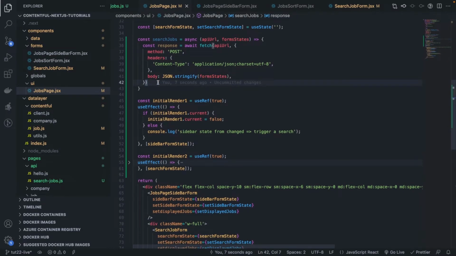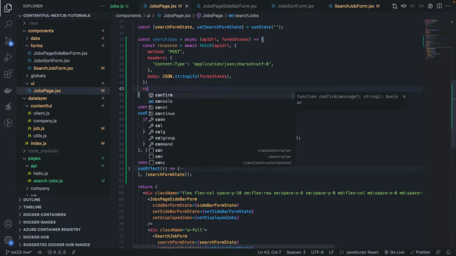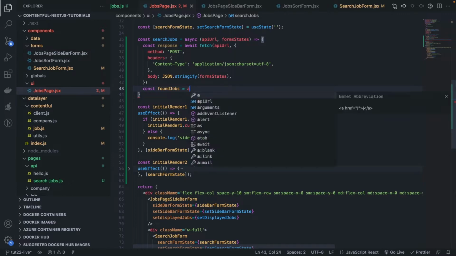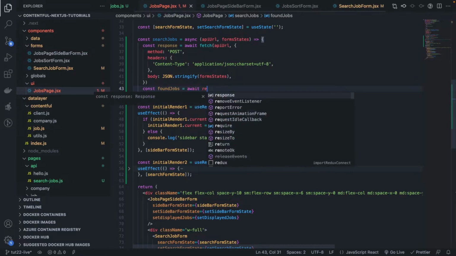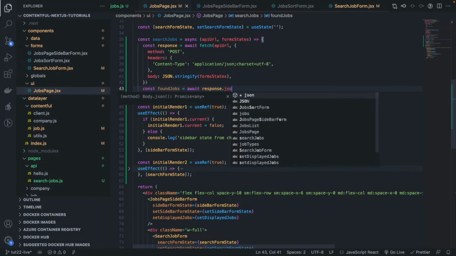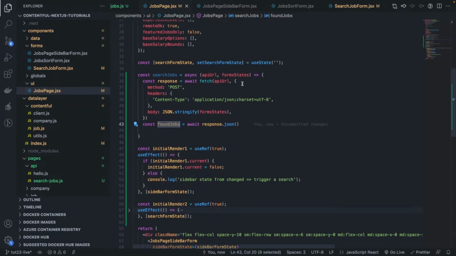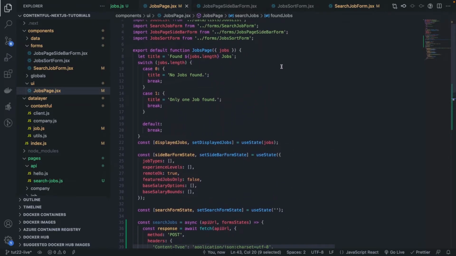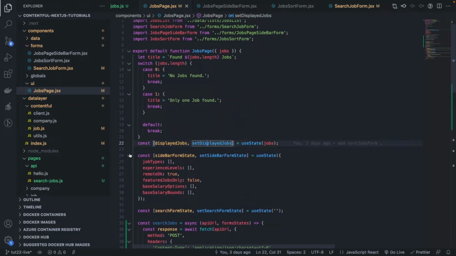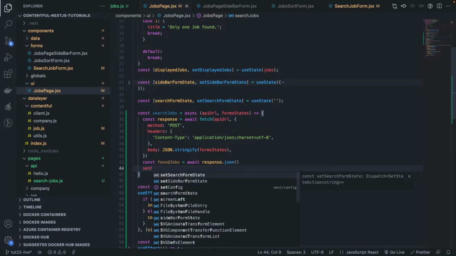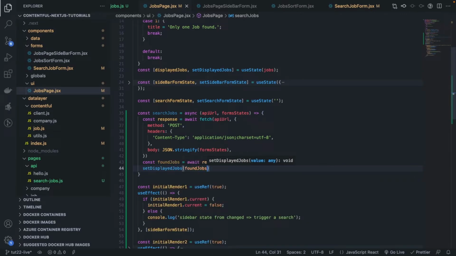Okay, and what we do, foundJobs equals await response.json. And once we have that, what do we do? Well, when we have the jobs, we have a beautiful setJobs here that we can simply call to change the list of jobs currently available, right? So I'm going to call that function immediately here, setDisplayJobs, foundJobs. Very good. Okay, so this already should work, right?